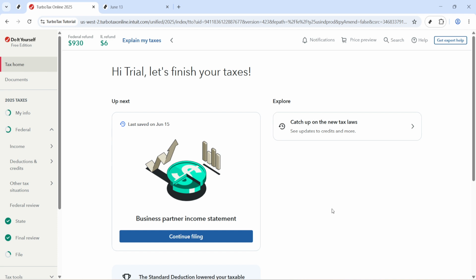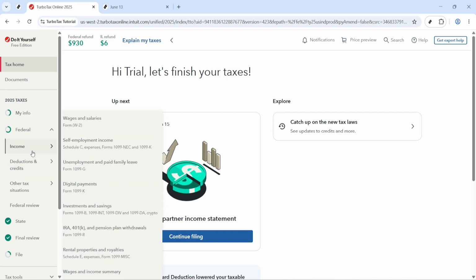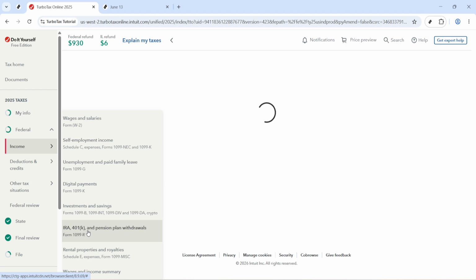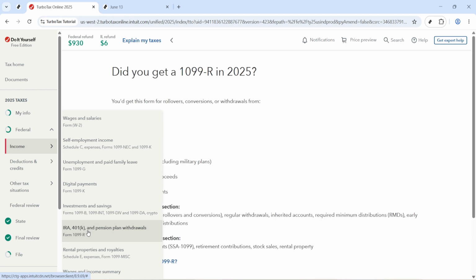This is where you'll find the main tax categories related to income, deductions, and other common filing items. Once you're in Federal, move your cursor over Income to open the income-related options. From there, look for the section called IRA, 401k, and pension plan withdrawals, and click into it. This is the area TurboTax uses for retirement distributions, including withdrawals and rollovers reported on Form 1099-R.